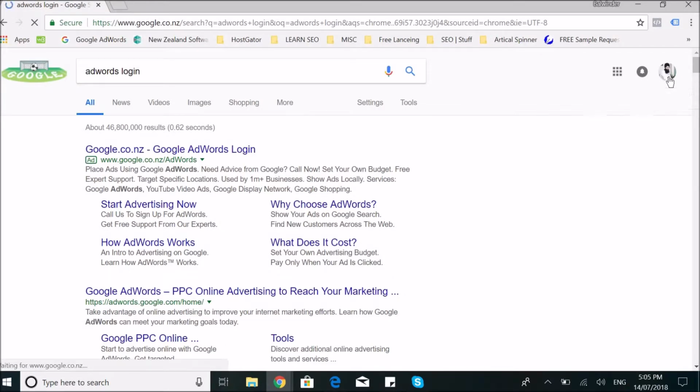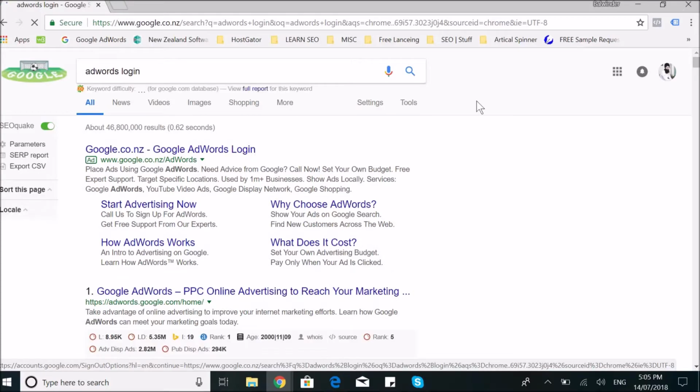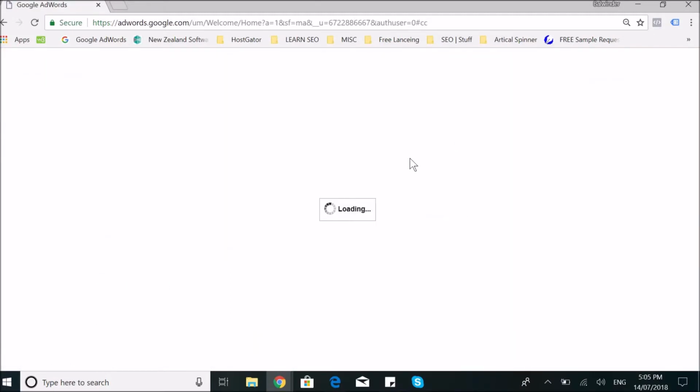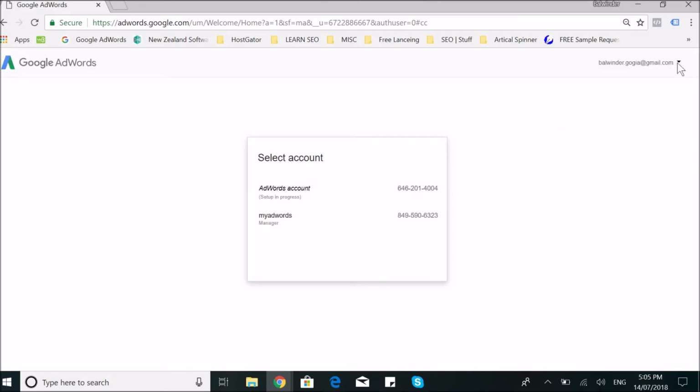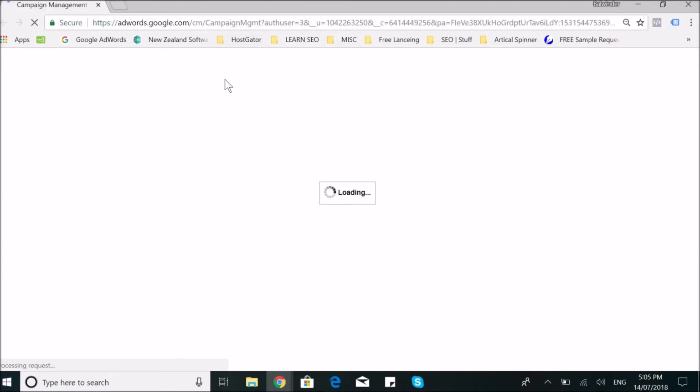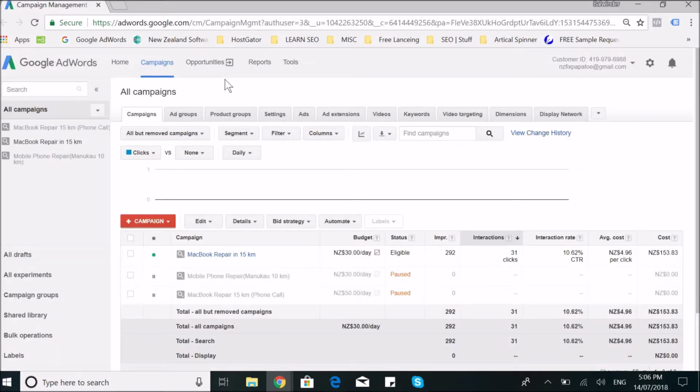So I'm just going to pop in and switch my account here, that is this one. I just need to click on the first link, sign in. Then you will be redirected with this email ID, but I need the NZFix email ID. Here you will come into a normal AdWords account. This is the NZFix AdWords account.